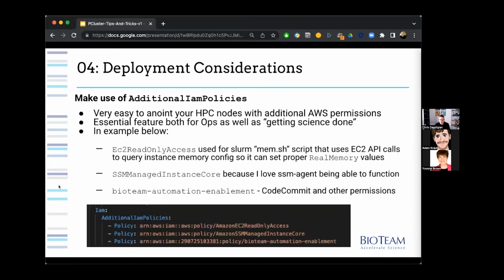I'm a huge fan of additional IAM policies. There's things I always add. I'm a big fan of SSM, so I'll traditionally add the SSM policy. If you're going to use the Slurm mem.sh script, which sets real memory values on your Slurm partitions, then your head node is going to need EC2 read-only access so it can query the API to learn how much memory that P2 extra large, that P3 2x large instance had.